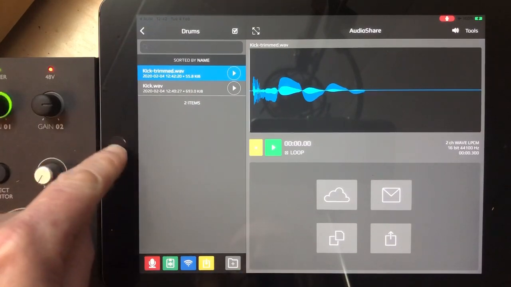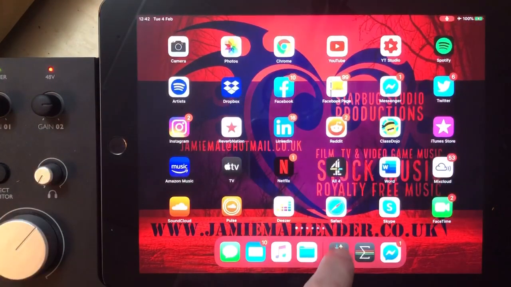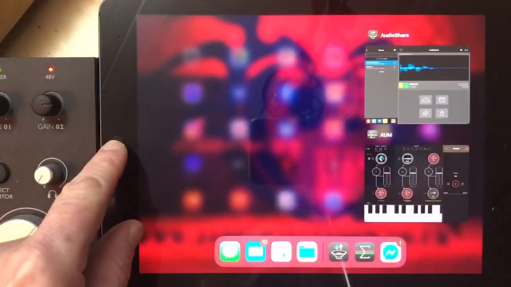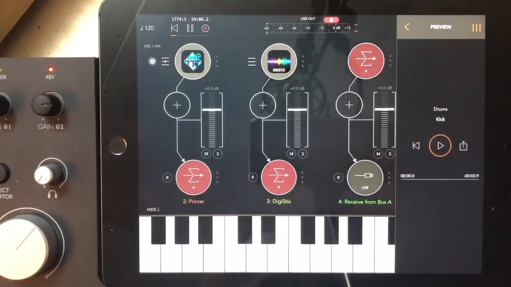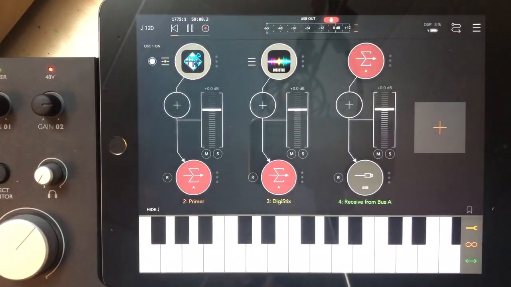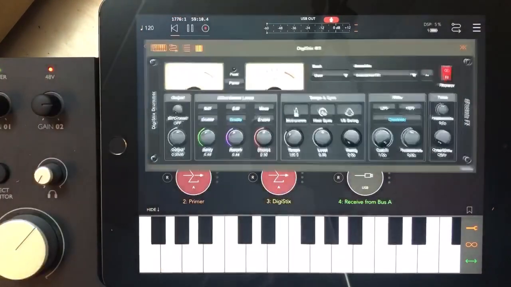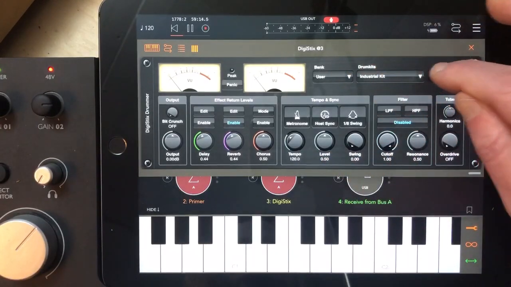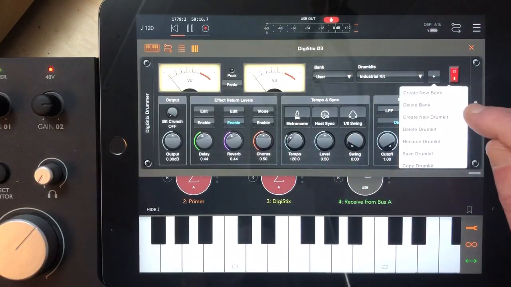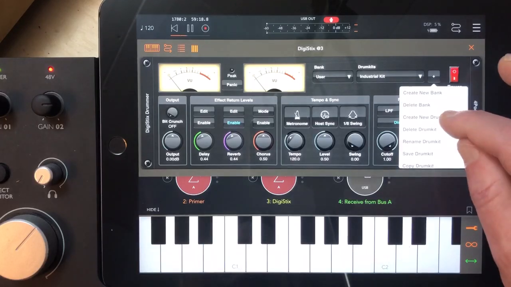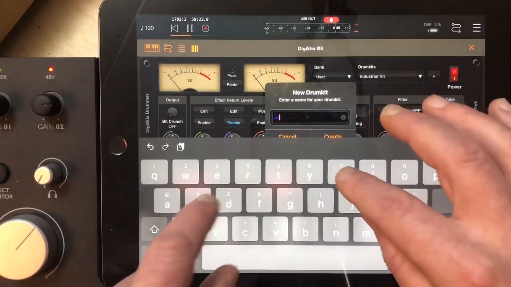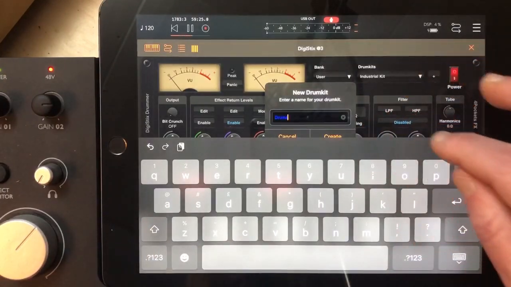I'm not sure. Okay, let's go back to, oh yeah, back to home. Right, now open Digisticks, and I'm in my user bank already, and I want to add a bank. No, I don't want to add a bank, I want to add create new drum kit. There we are. Right, let's just call it drums, because I'm not feeling very imaginative right now.